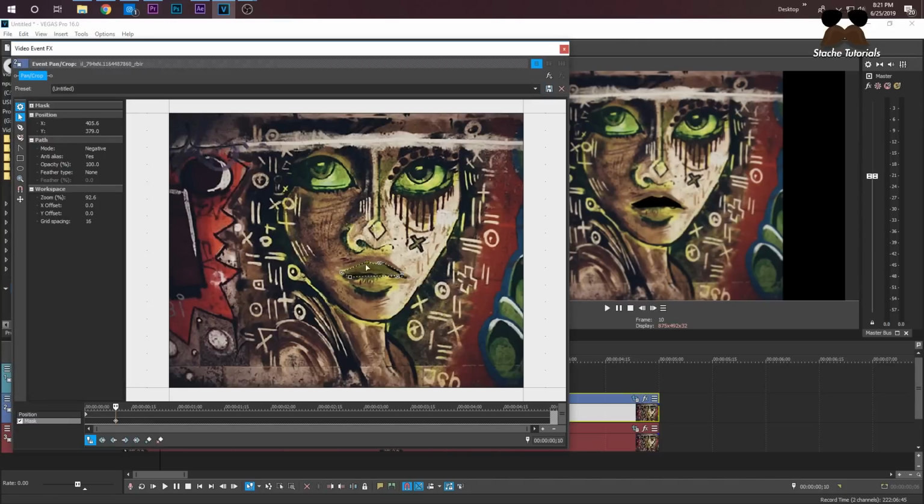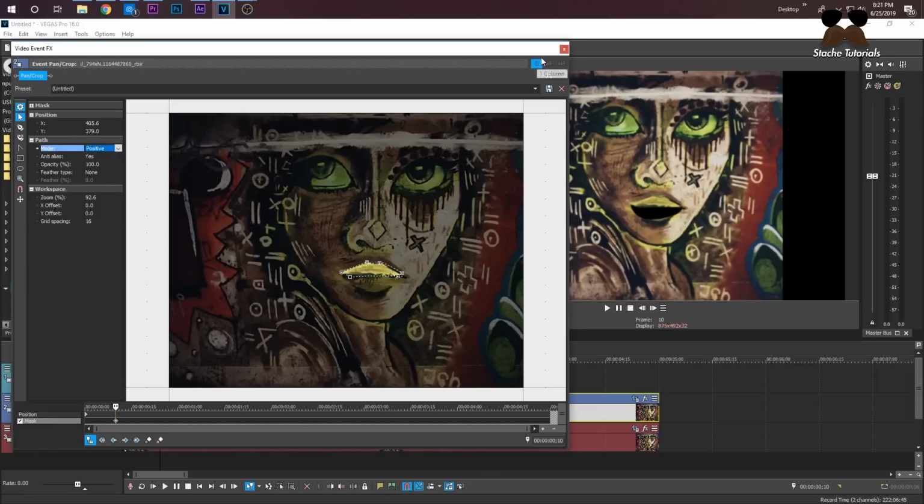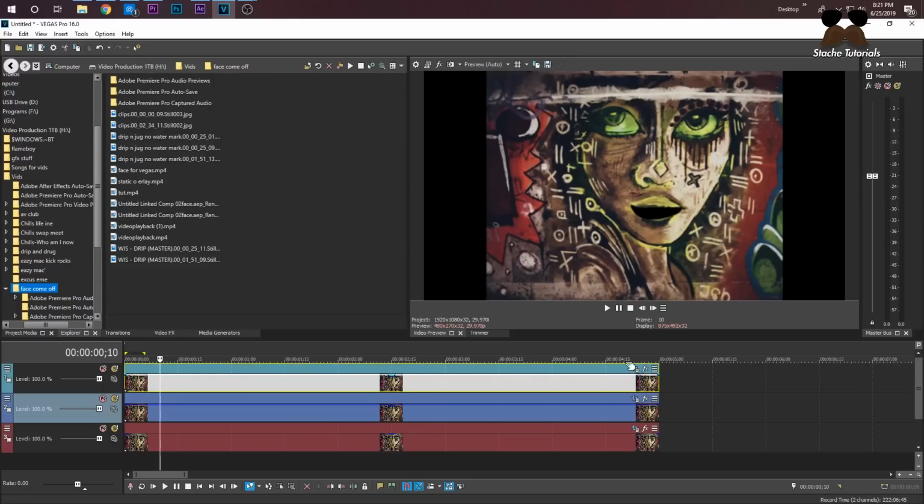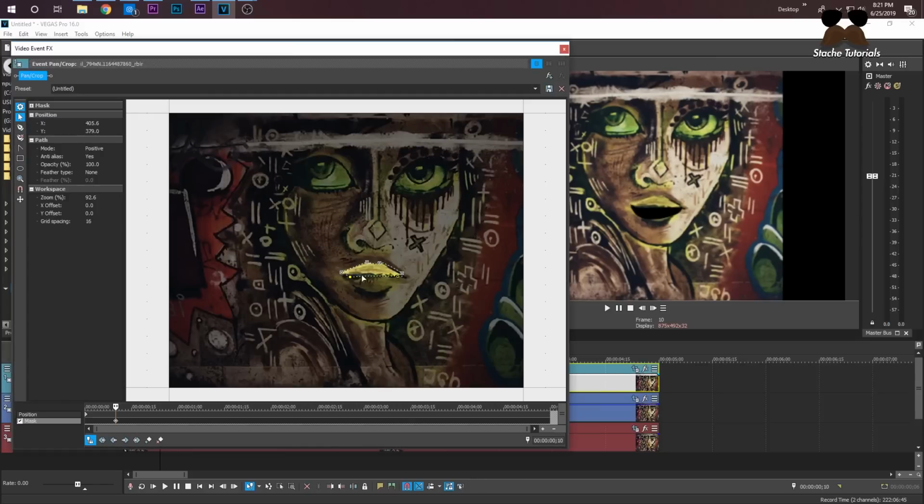So once you have the top lip masked, go back to the path and the mode, change it to positive. So now you have a top lip. So now you want to do it again. So hold Control, drag the top lip up, go back to the pan and crop, and you want to do the same thing you just did, except highlight all the top points this time.